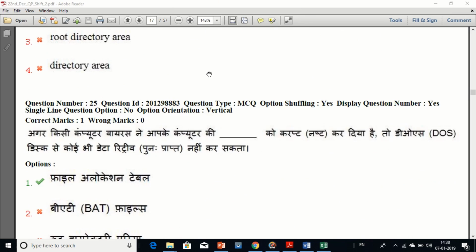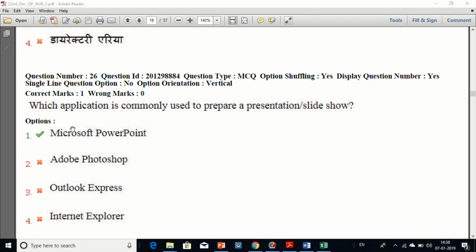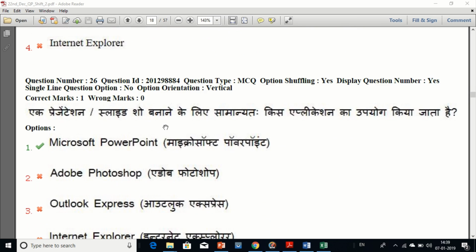The next question is: which application is commonly used to prepare a presentation slideshow? That's a common question: Microsoft PowerPoint. We will use this for making presentations.